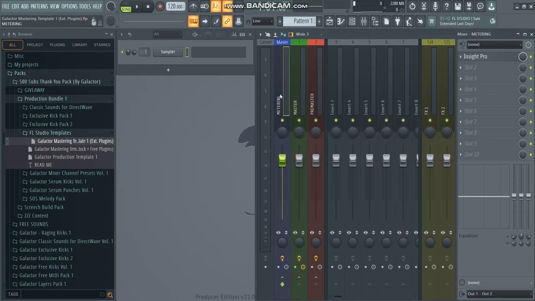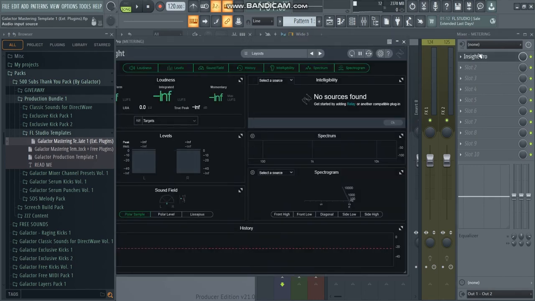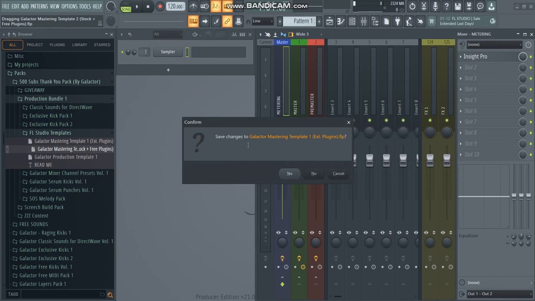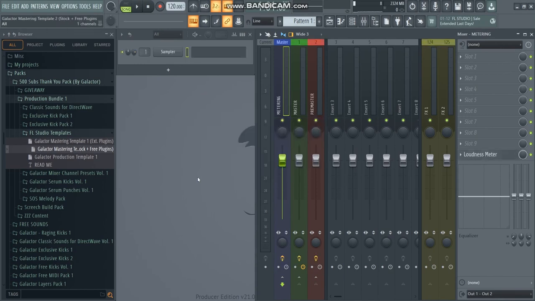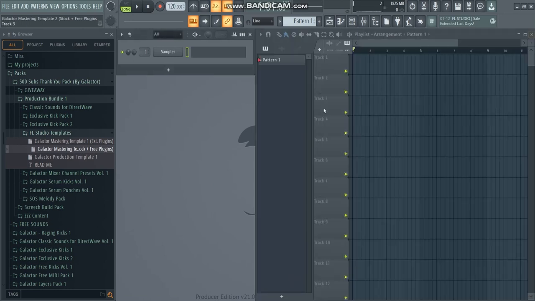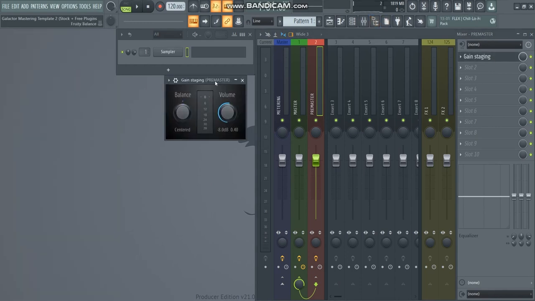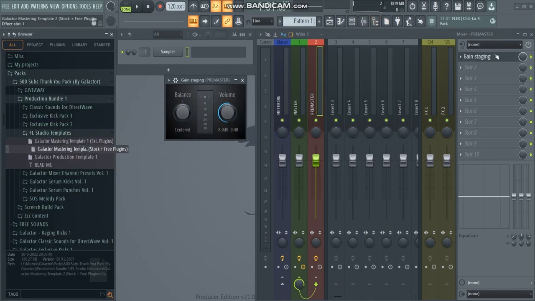And that goes through this metering insert that I like to use because I like to know what the volume levels of the track are that I'm mastering. I'm using the Insight Pro for that. And the other template has stock plugins only and 1 free plugin, and the concept is basically the same. You can just load it in your playlist again, assign it to free inserts, going through pre-master. Here I'm using Fruity Balance for gain staging.